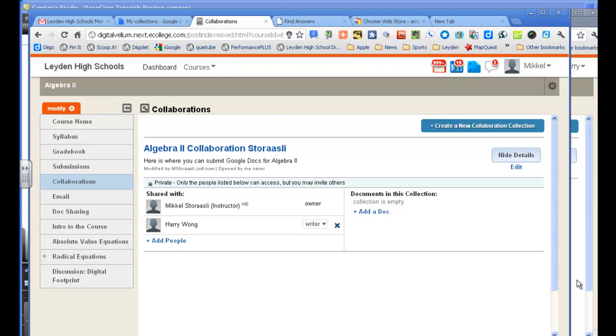So I guess what I could do is create a separate folder for each student and share it with them individually, but that gets kind of unwieldy if you think about it. That's a lot of work. If you want to do it that way, you can. But there might be a different way to do it, and I want to show you that.